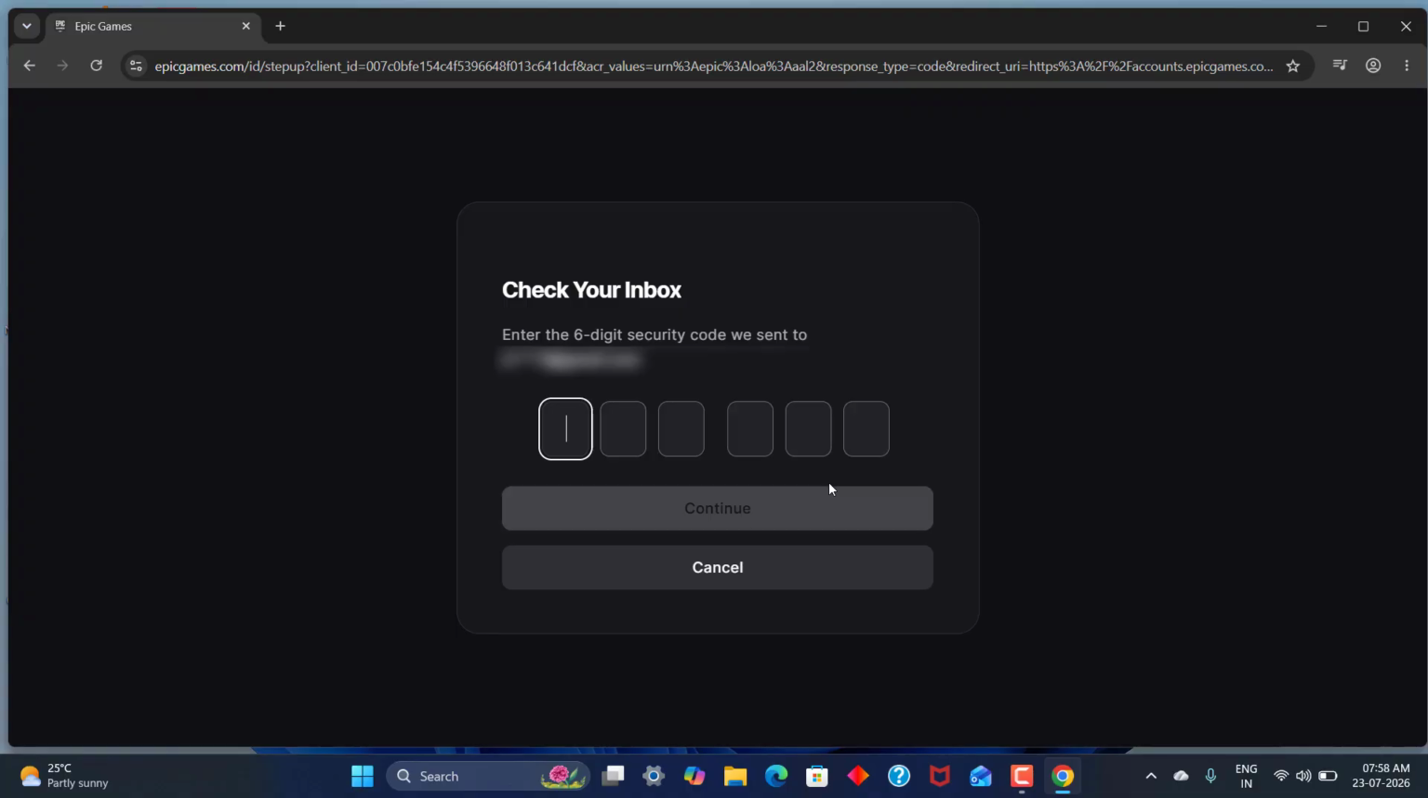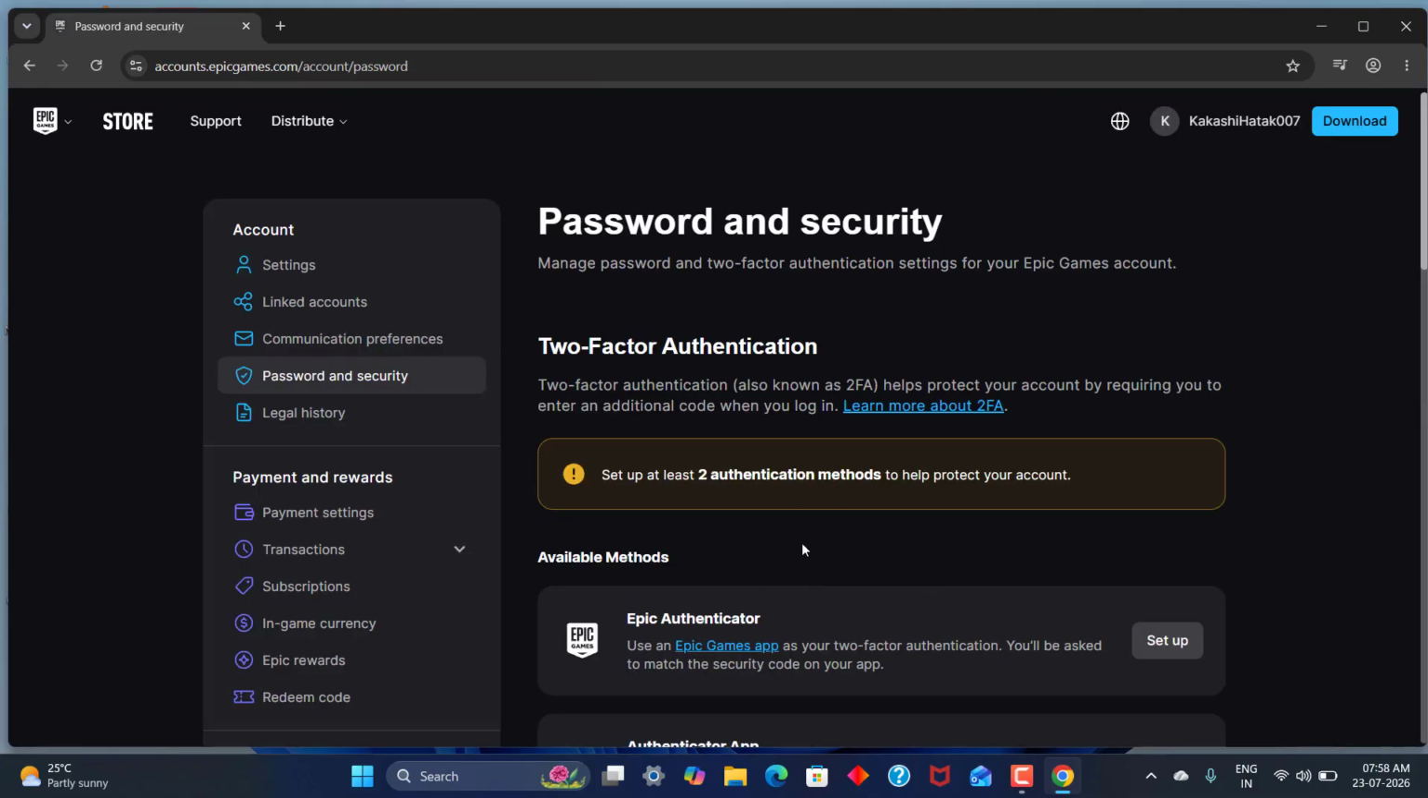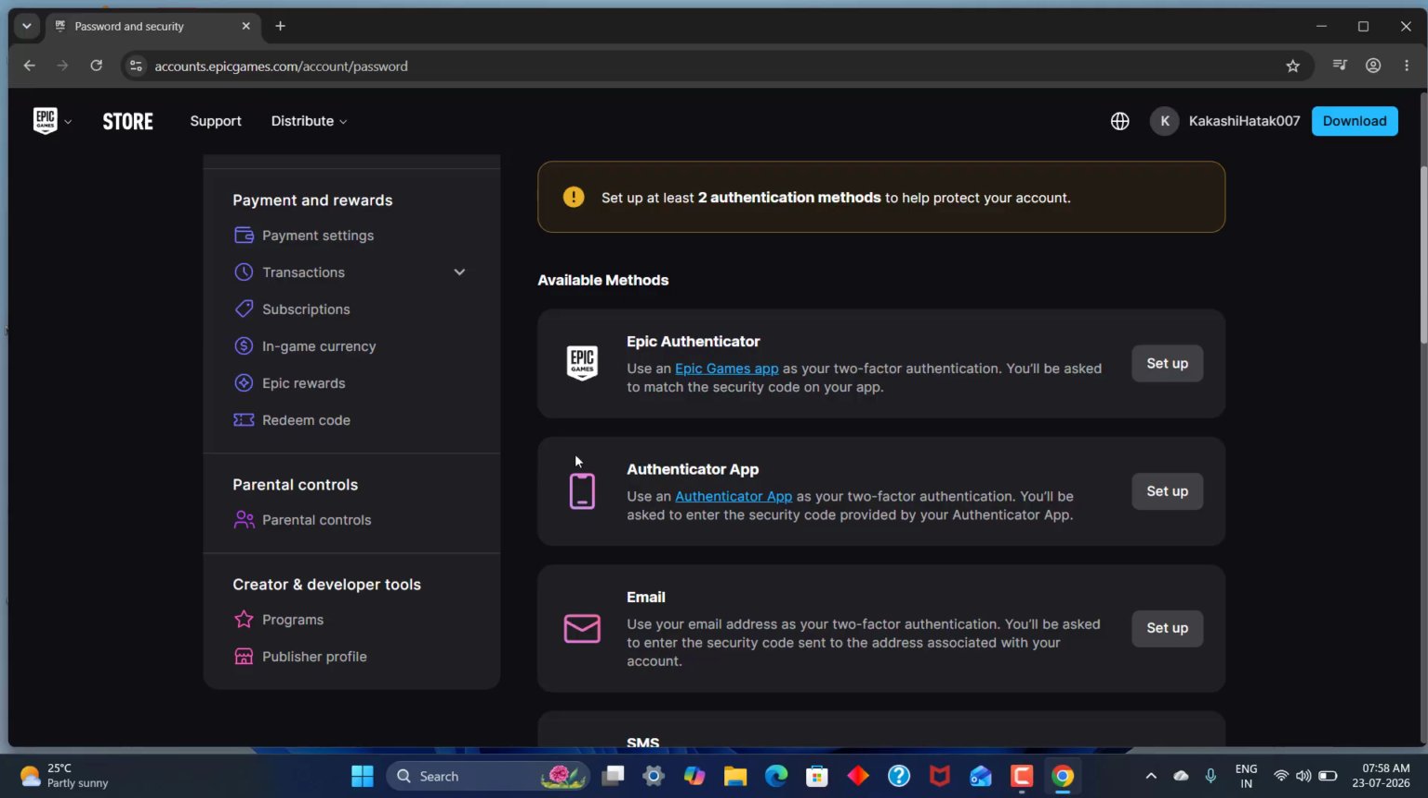Open up your mail ID and check for the 6-digit security code. Enter it here and click continue. The password and security settings are successfully opened.